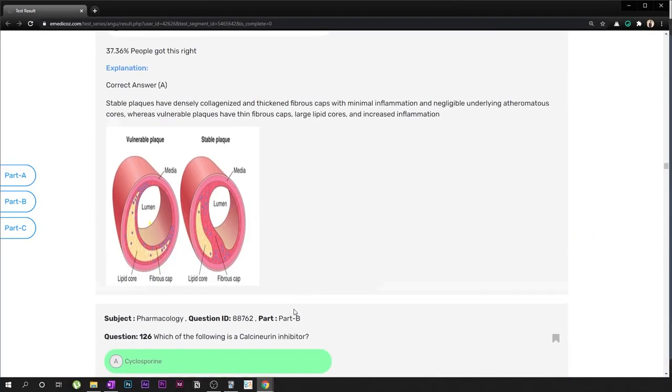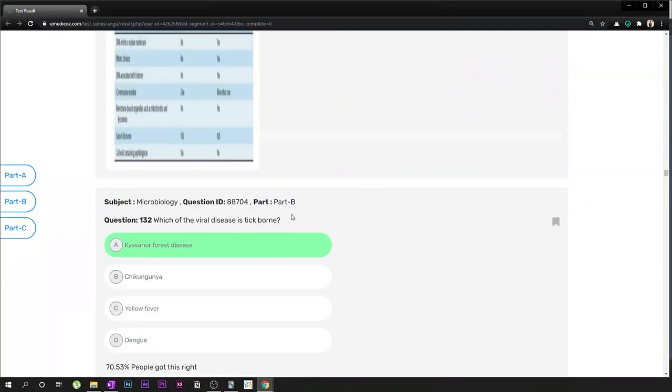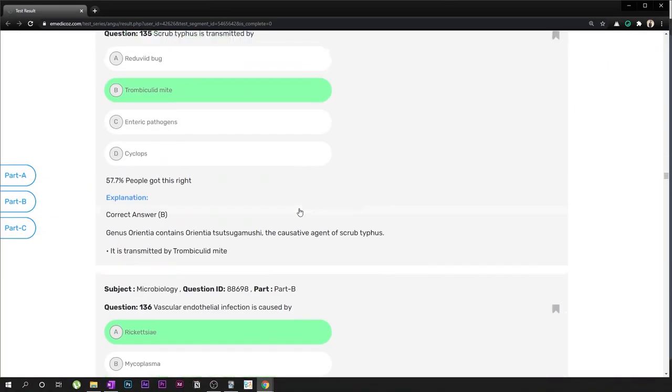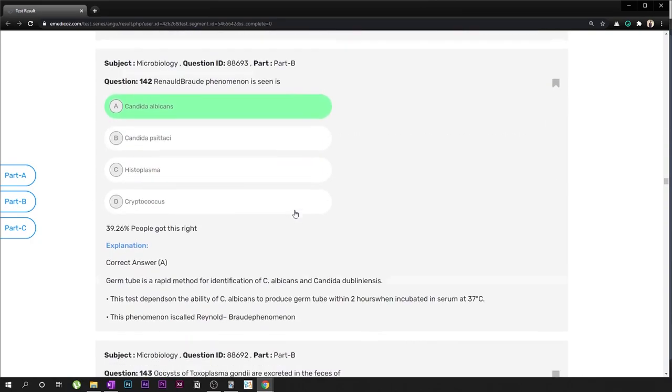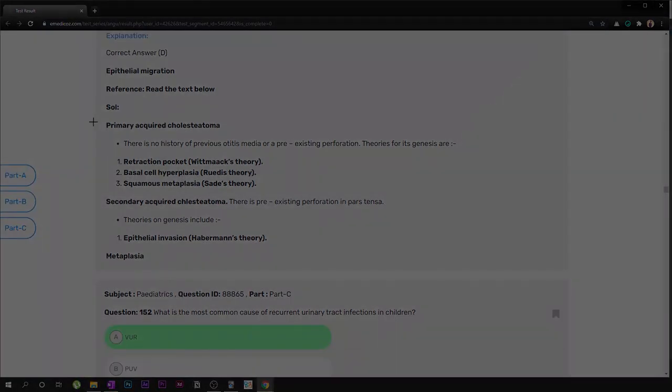Screenshotting on steroids, right? So suppose I'm feeling very lazy and I don't want to copy paste, and the only thing I can do is screenshot, but I also want to make questions out of it. So let's find a good question here. So let's see, we have a question here. What are the different theories different kinds of cholesteatomas are based upon? Let's just screenshot this entire thing.